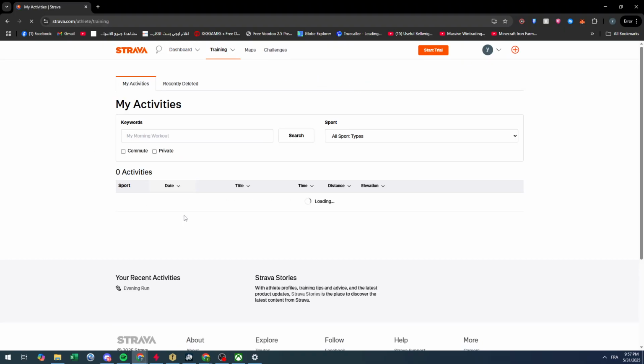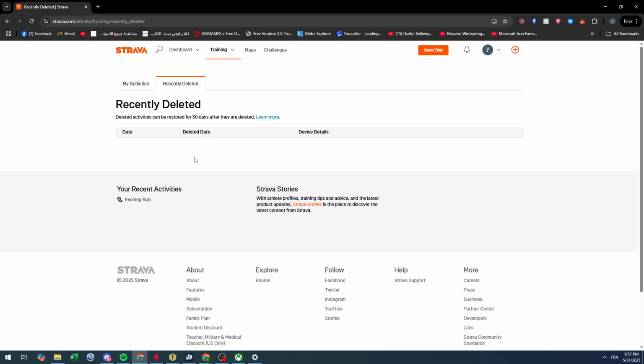Let me just show you. As you can see, this is where it should be showing. In case you want to delete it, then simply click on delete, and the activity should be deleted within a few seconds. The deleted activity should be here in the recently deleted, and it will be completely deleted after 30 days.